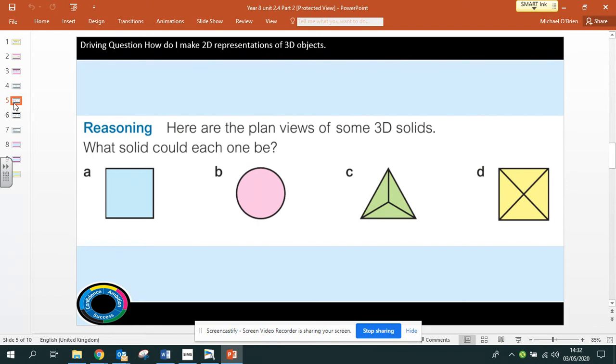Okay, for this next question, we are looking at the plan of some shapes, and then trying to decide from the plan what those shapes could be. Notice I'm saying could be. There are some of them where it's possible to be one, but could be more than one. So stop, have a think, and write down the name of what you think each shape should be. I'm going to stop now. Restart when you're finished.